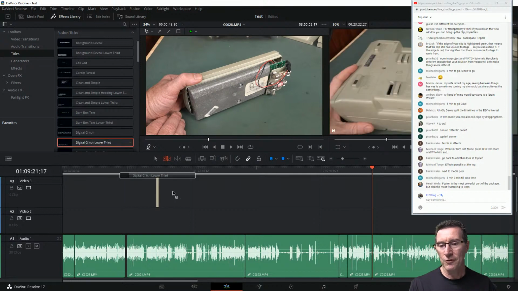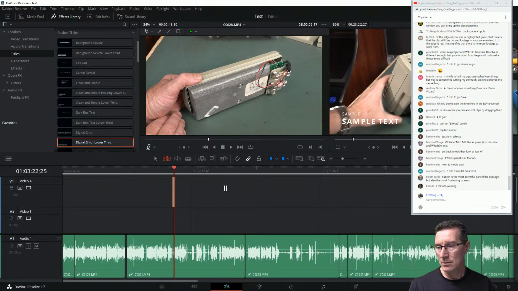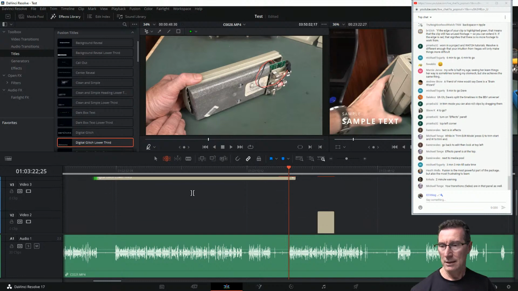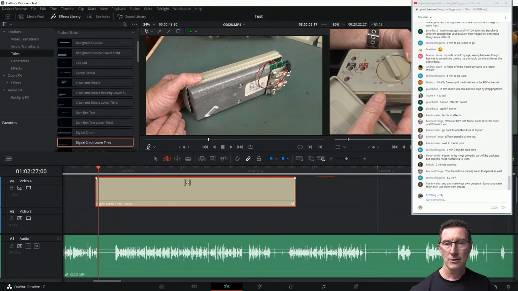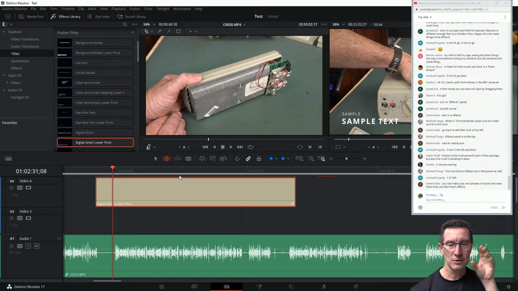Digital glitch, lower third. I'm going to add some digital glitch, lower third. So let's just, oh, no, see, it just vanished. Where did my digital glitch go? Oh, there. Hang on. Okay, so this is my digital glitch, lower third. There you go. I've got my text already. There it is. Yeah, it's just because it's a wanky effect.